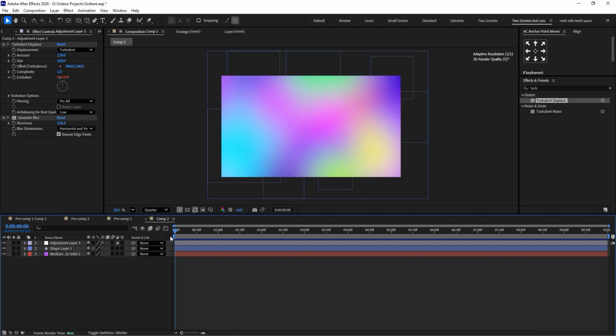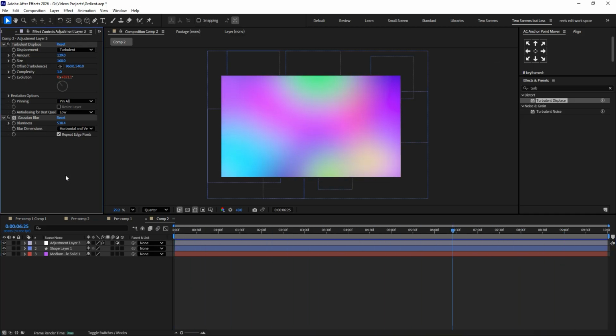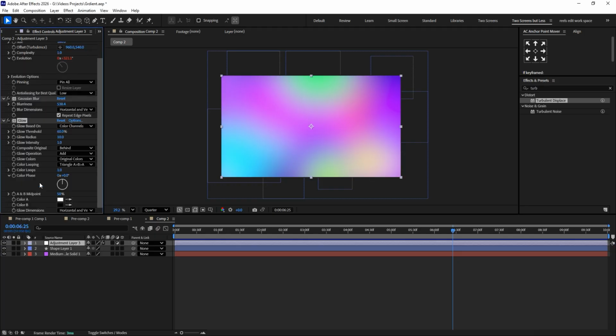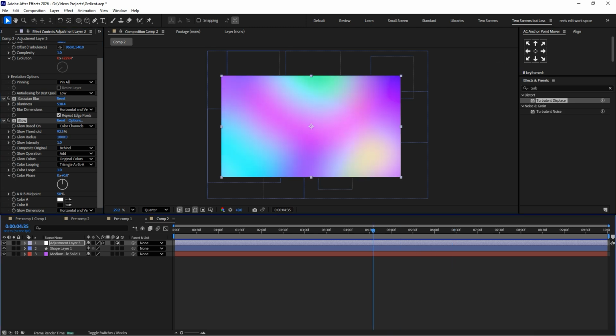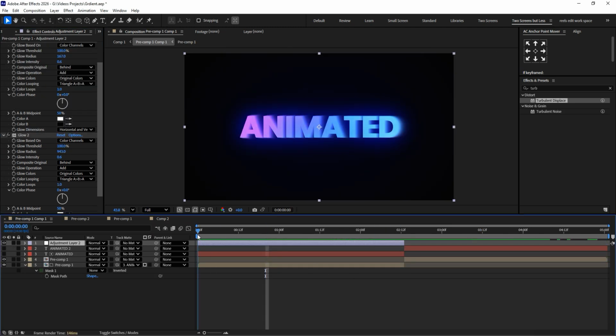Now the next thing we can do is to apply a glow effect to the adjustment layer like this. Increase its radius, play with its threshold so that we can get something good that we want. Okay, now in order to create something like this, we have the gradient right now.